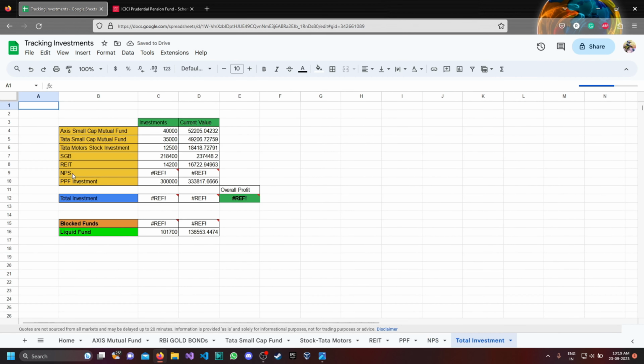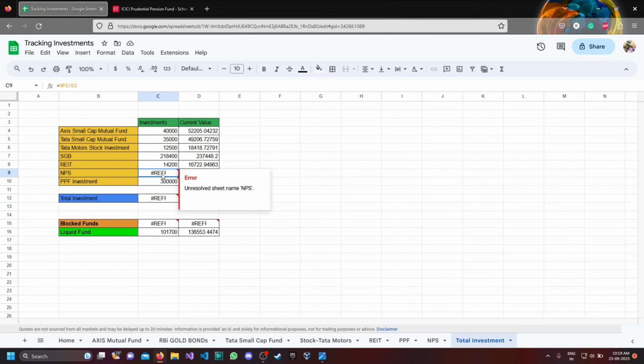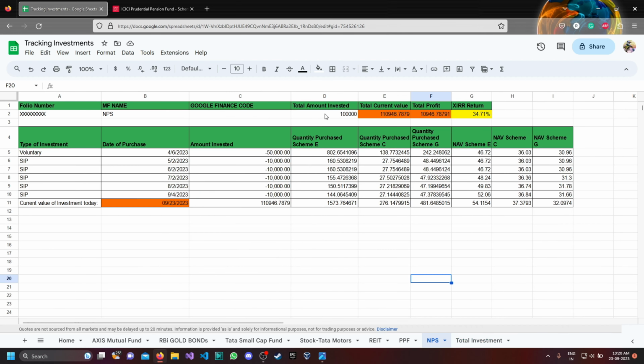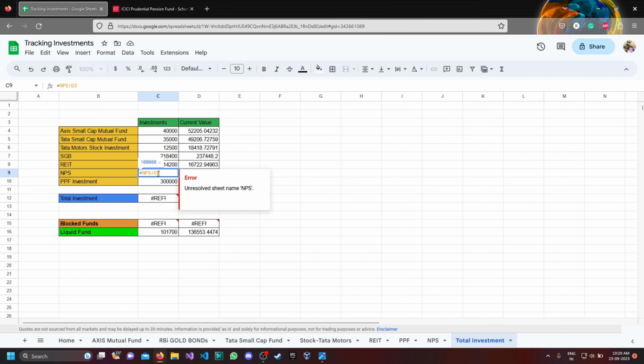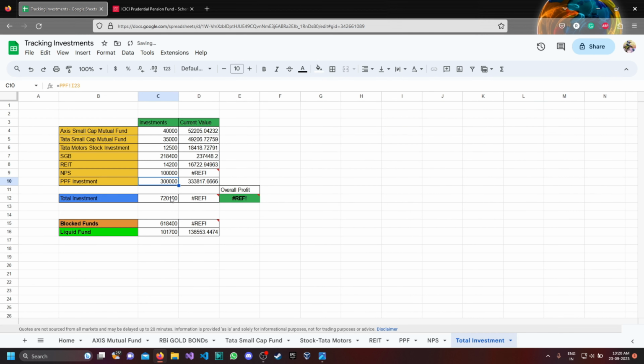I've already added this NPS row here, so we just need to put the column here, which is D2, E2. Enter D2, NPS, exclamation mark, E2, and this is how you add your NPS investment data in the total investment page.